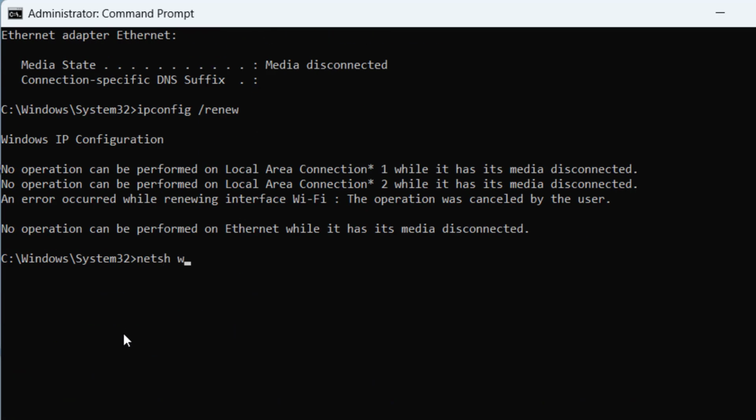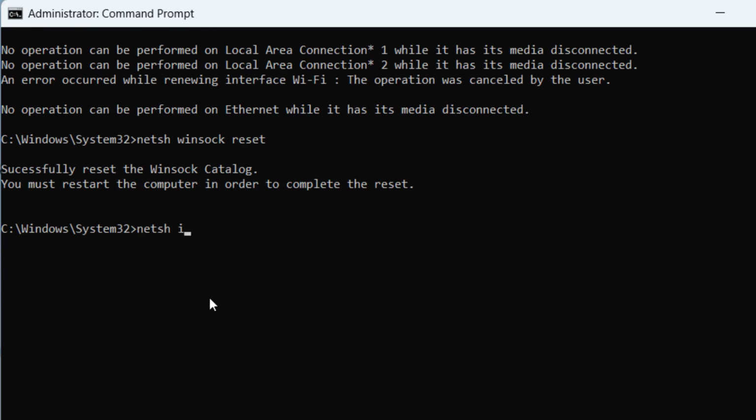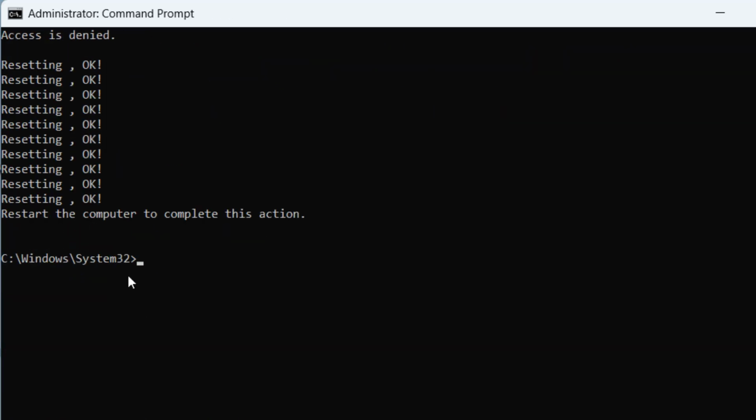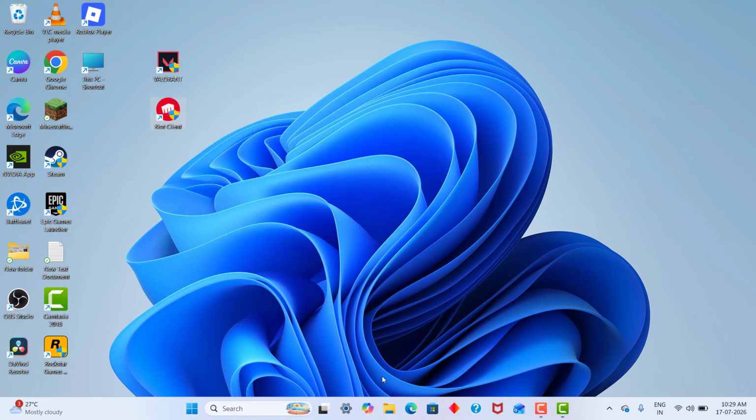And the next command: netsh space winsock space reset. Click Enter. And the next command: netsh space int space ip space reset. Click Enter. And at last, exit it. Close it and move to the next step.